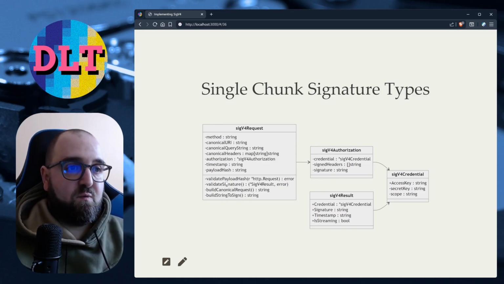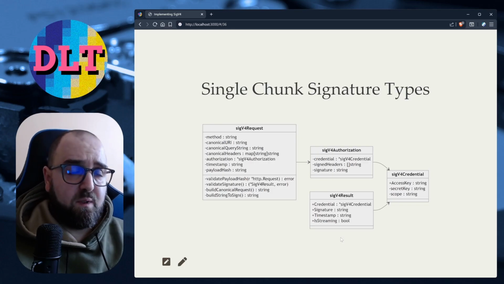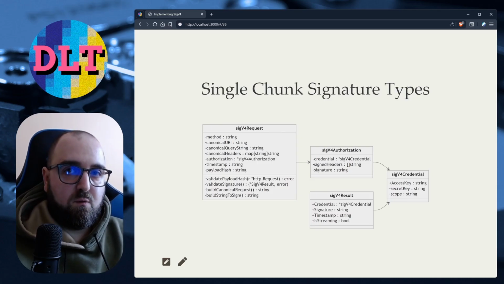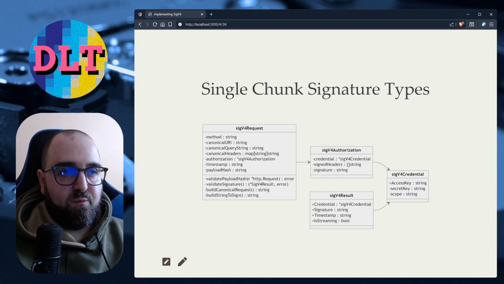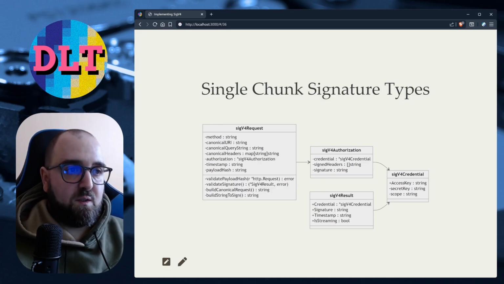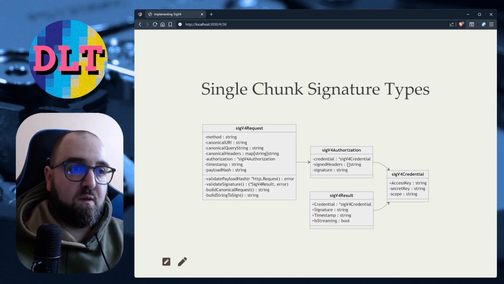Then we've got this validate payload hash. This is optional because this might lower performance, because the body hash is already included in the signature process. So this is just a way for early failure if you want to be that strict, but at the cost of some performance. Then we have validate signature, which takes the result and recomputes the signature internally. Then we've got some helper methods like build canonical request and build string to sign.